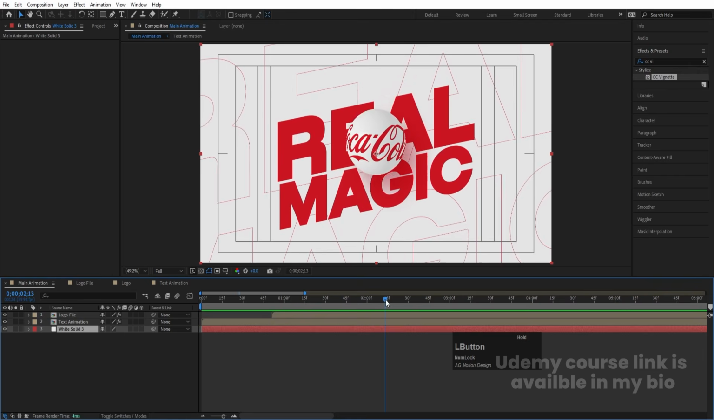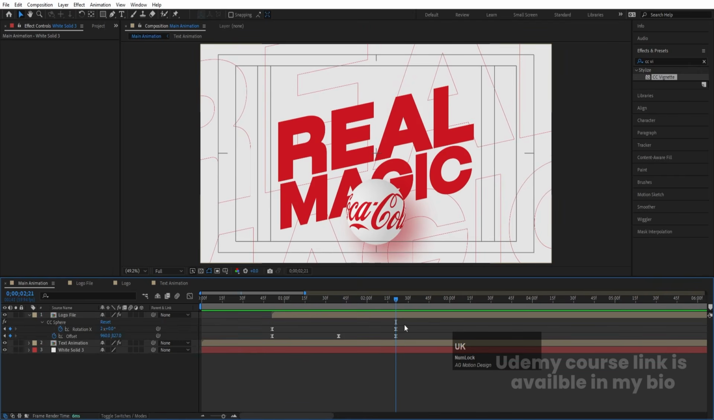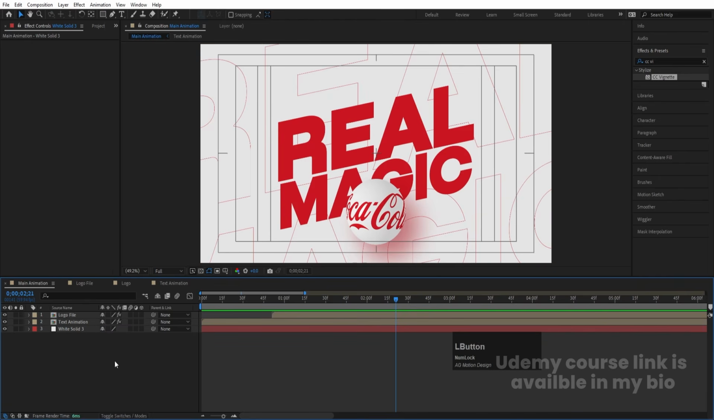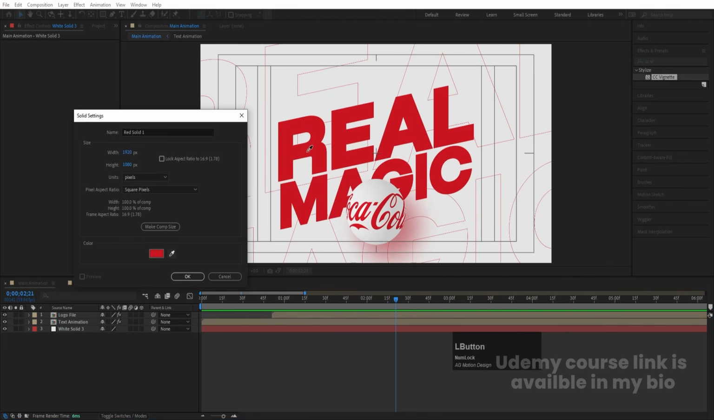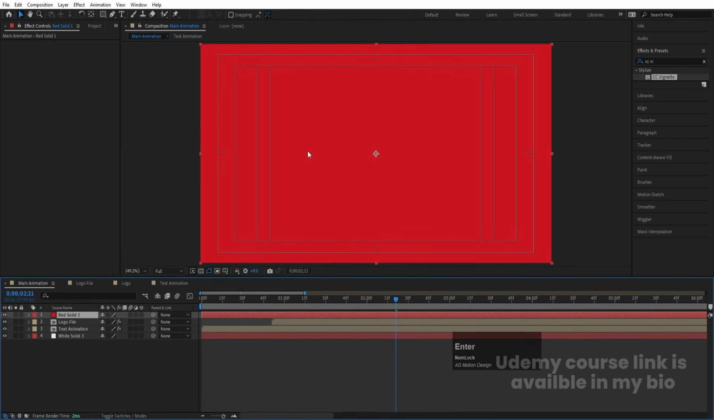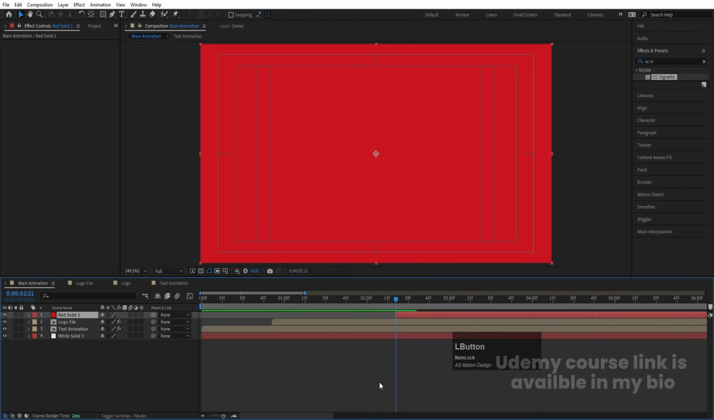Now when this ball is going to touch this ground over here at this point, let's hit U. At this point I am going to press Ctrl Y to create another solid settings, and I'm going to pick up this color and hit OK. And with the help of the open square bracket, I'm going to move this over here. So I'll get this kind of structure.